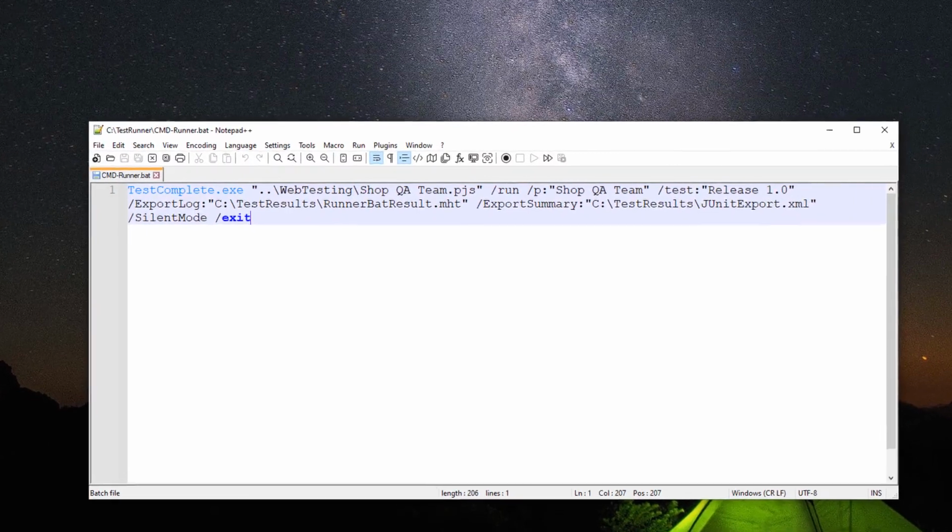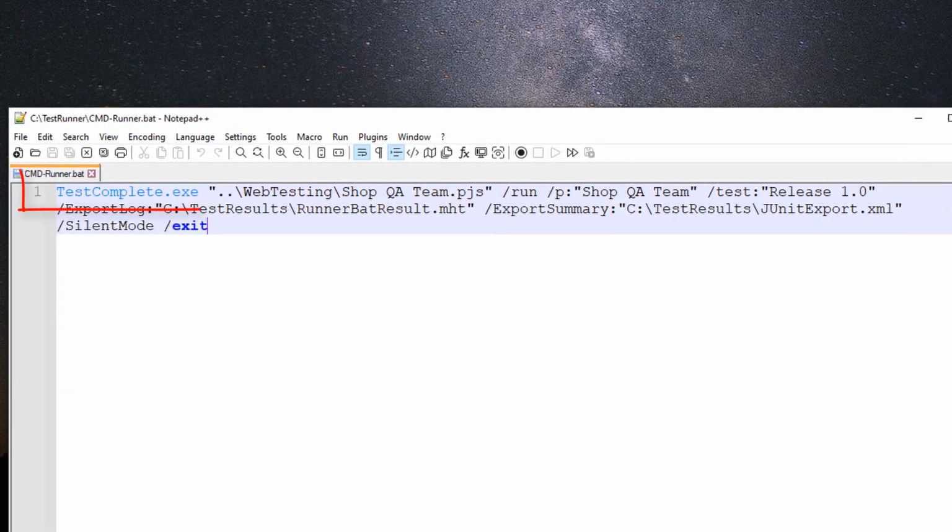Here's an example of a runner script. We call the relevant tool installed on the machine to execute the tests, TestComplete or TestExecute. We specify the path to the .pgs project file. And if we want to run a specific project, test, or set of tests based on our project execution plan.